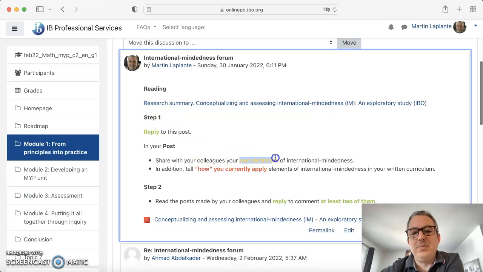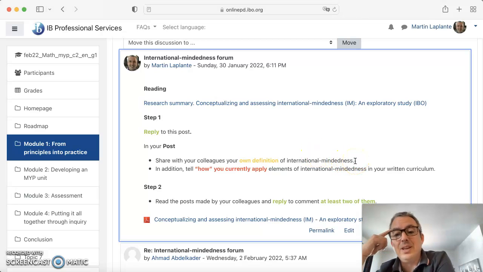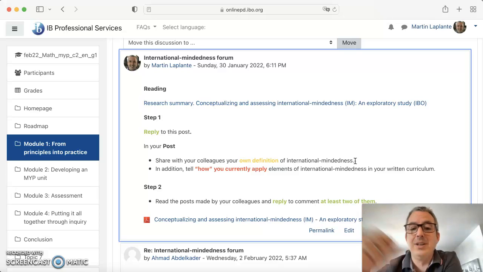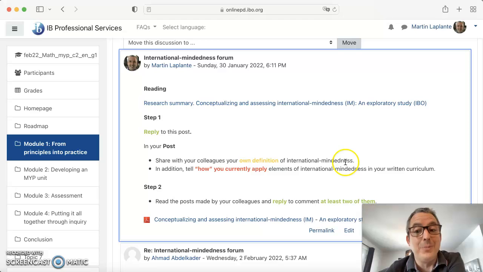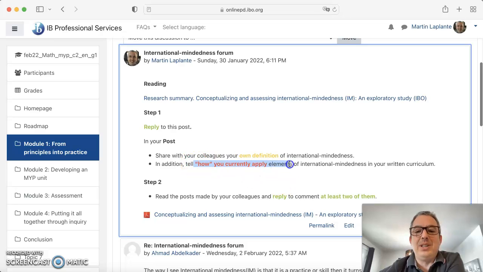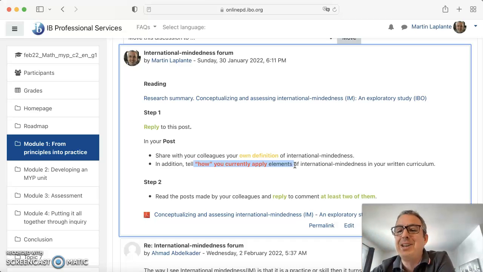After reading that, I ask you for your own definition of international mindedness, because even if it has been a long time that you've been teaching the MYP, it's always good to remind us why we are there. One of the main objectives in the IB mission statement is international mindedness. And what is really interesting to read every time is how you apply international mindedness, what you can do in your class, using mathematics also, to foster international mindedness.